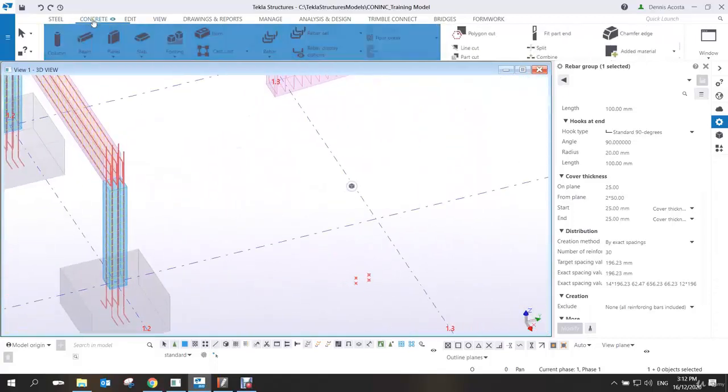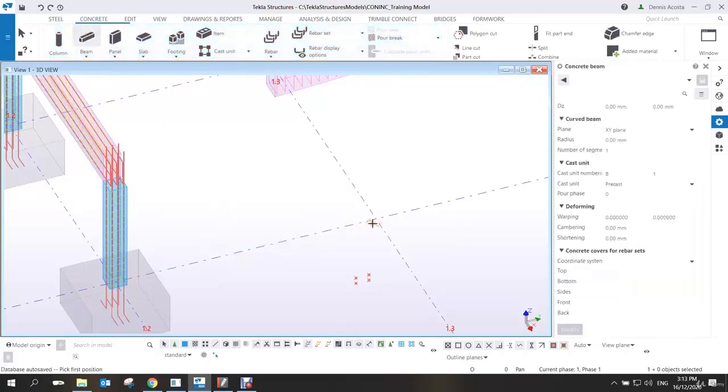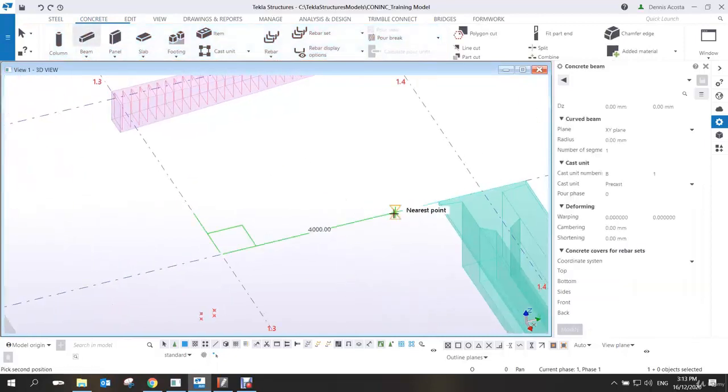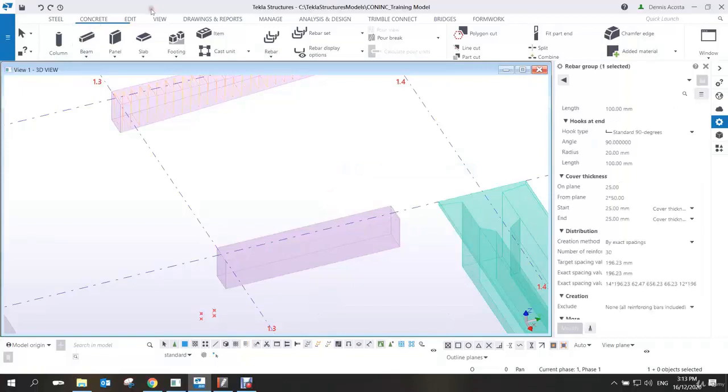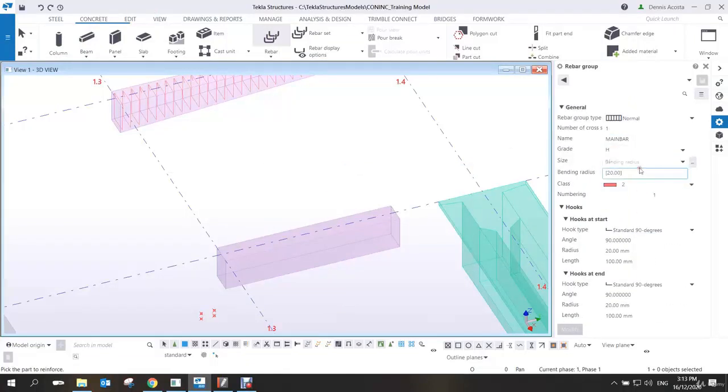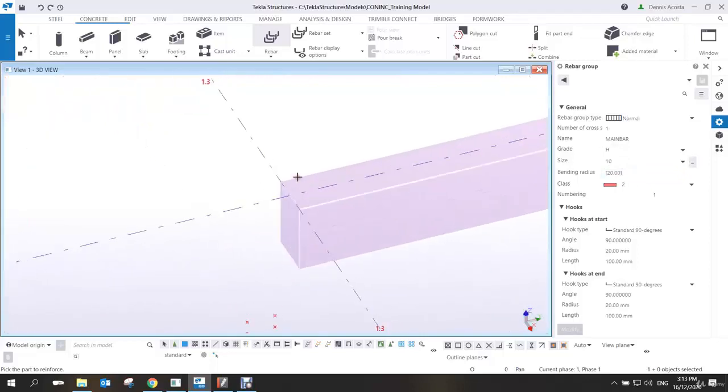So here, I have the concrete here. I have a lot of concretes, and then rebar. Okay, here. 1, 2, 3, 4, 5, 6.